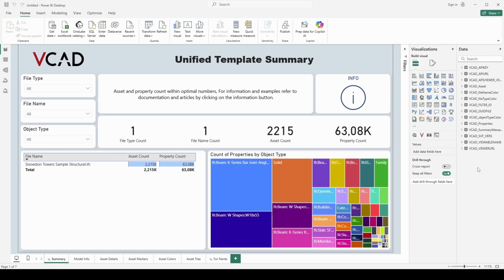So when you first start out, you'll get a summary page where we can get a bit of an overview of the data that has been extracted from the model itself. So you can see here I have one file type. So this is a simple IFC file. If it were a Navisworks model, for example, here it could have multiple files. Again, file name count, it's an IFC, a single file, like we see down here. And then I have the asset count and the property count. So it looks like I have about 2,200 objects in this model and 63,000 properties.